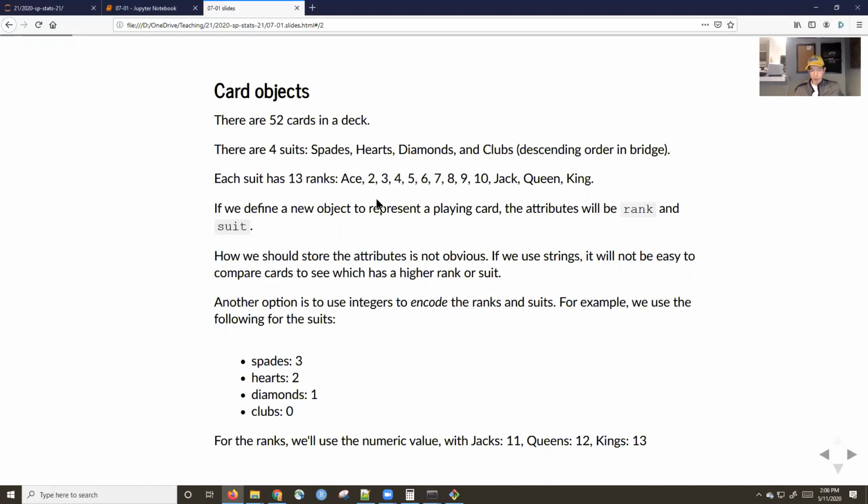So what we can do is encode the suits as integers. Clubs being the lowest ranked, we'll give it 0. Diamonds will be 1, hearts 2, and spades 3. And as far as the values go, we can use the numeric values themselves, and we'll say jacks are 11, queens are 12, and kings 13, and we'll put ace as 1.